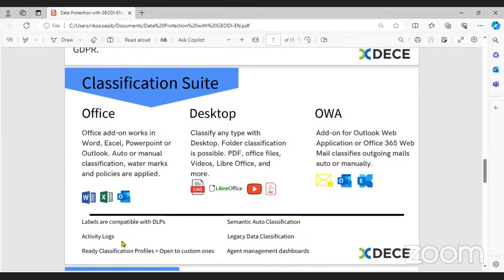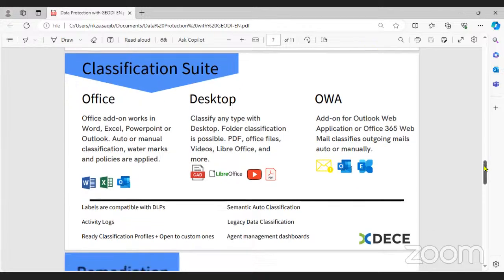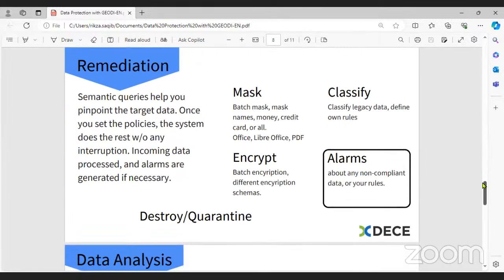We also have activity logs. These activity logs basically tell you what type of classification activity has been going on in your organization. So you can always keep a check on your employees as well and understand what type of documents you are creating. So these were some plus points of our classification solution. Once again, through this Zoom session, I will take you through and show you the live demonstration as to how each module operates. Now I will move on to the next slide, where I will be presenting the remediation techniques that we offer.